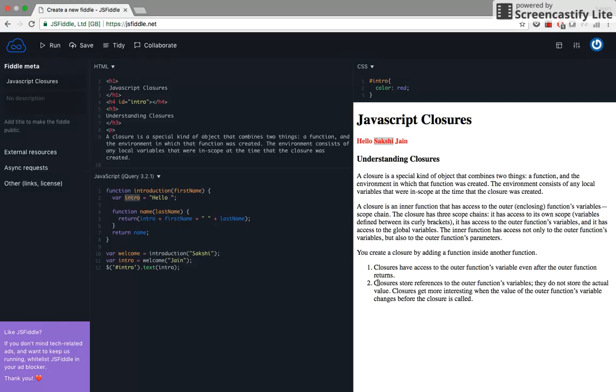And one more thing to notice, which I have mentioned here in point number 2, is that closures store the value by reference of the outer function. So in case we change the value of intro later on, then the value which is returned by the inner function will also get changed. Because it is just storing a reference to the variables of the outer function, not the actual value. So we'll cover more in the second slide.